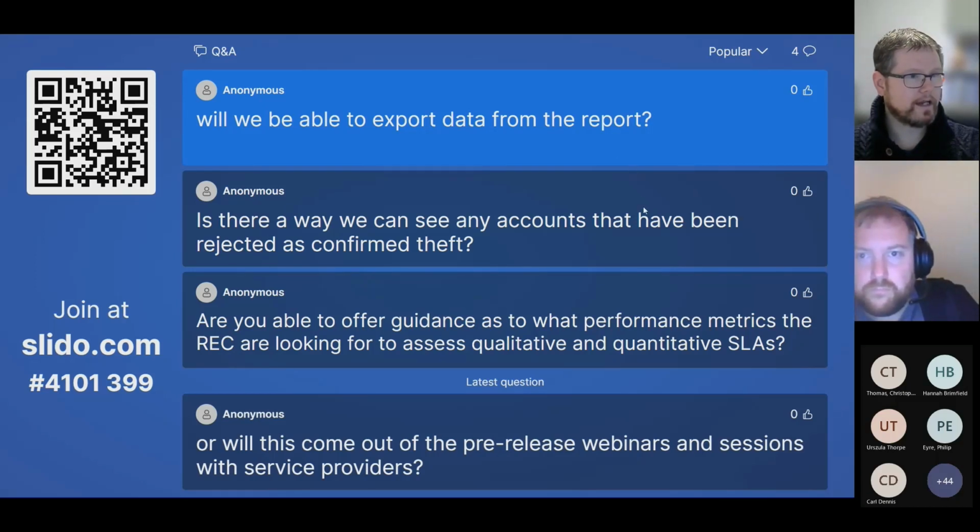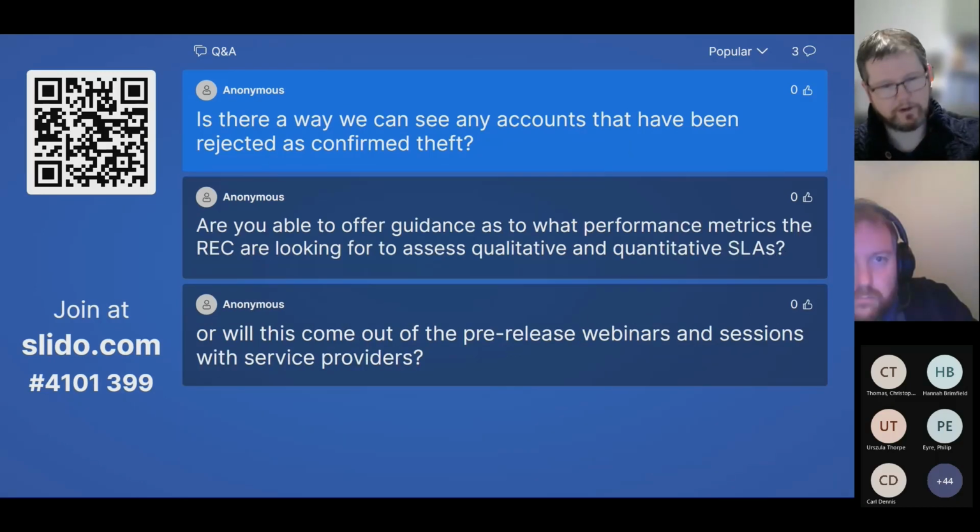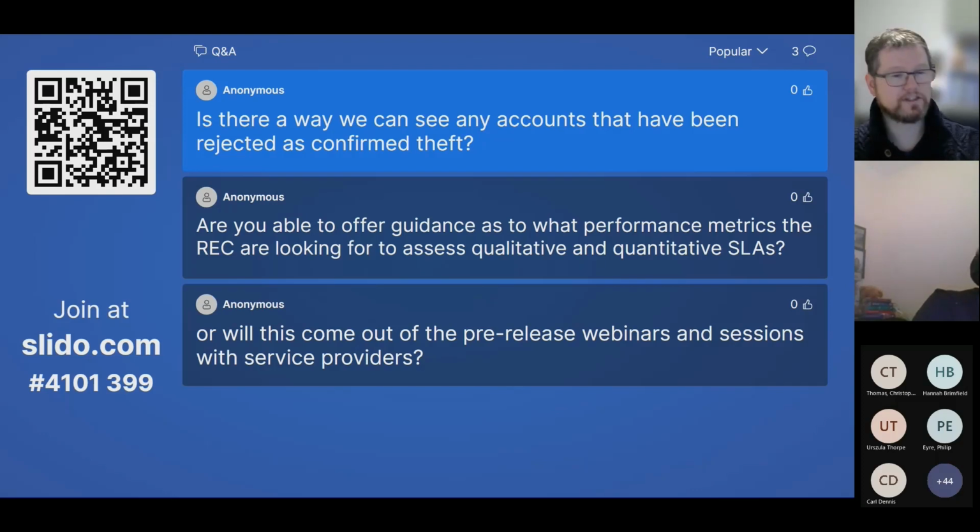Is there a way we can see any accounts that have been rejected as confirmed theft? So I think this basically means where you've reported it in, but we've said, okay, for whatever reason, we've not counted it as confirmed theft. That's only really if we've got a problem with the data. We don't sit there in judgment over these things. So that isn't something that we've got in the current dashboards. You will be able to see how many confirmed thefts we've attributed. So obviously, if that's different to what you've suggested, I can see the value in that suggestion.